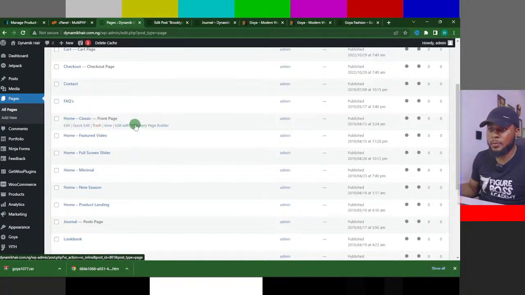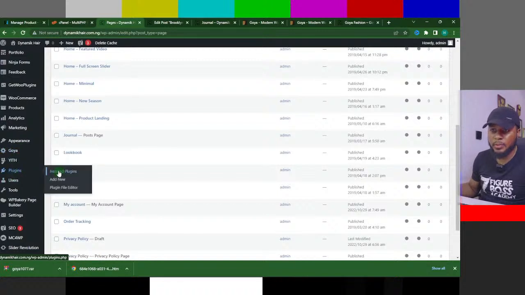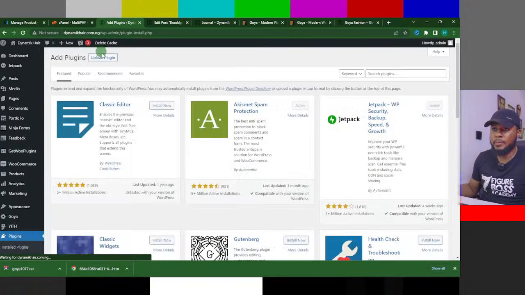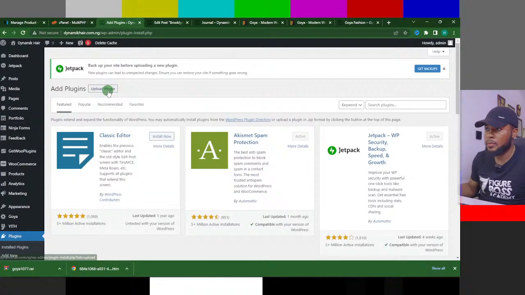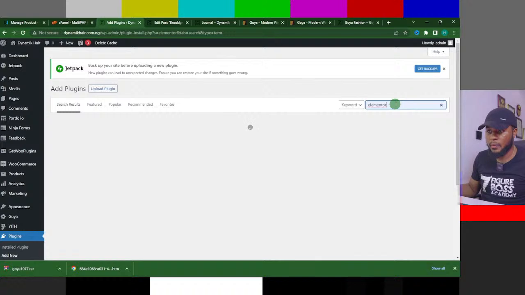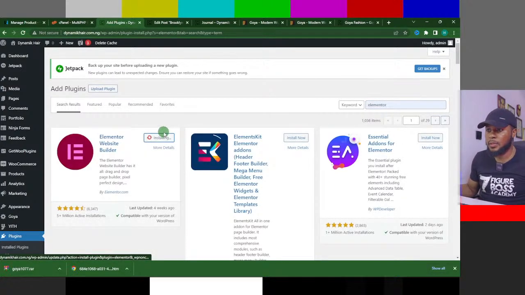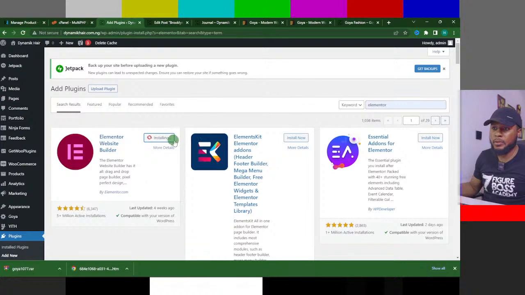So, edit with WP Bakery Page Builder. Let's install Elementor. I think this one also sees Elementor as well. Let's go to plugins, add plugins. Let's upload our Elementor, or let's just get the free version first. Let's install Elementor. So we're going to install Elementor now.